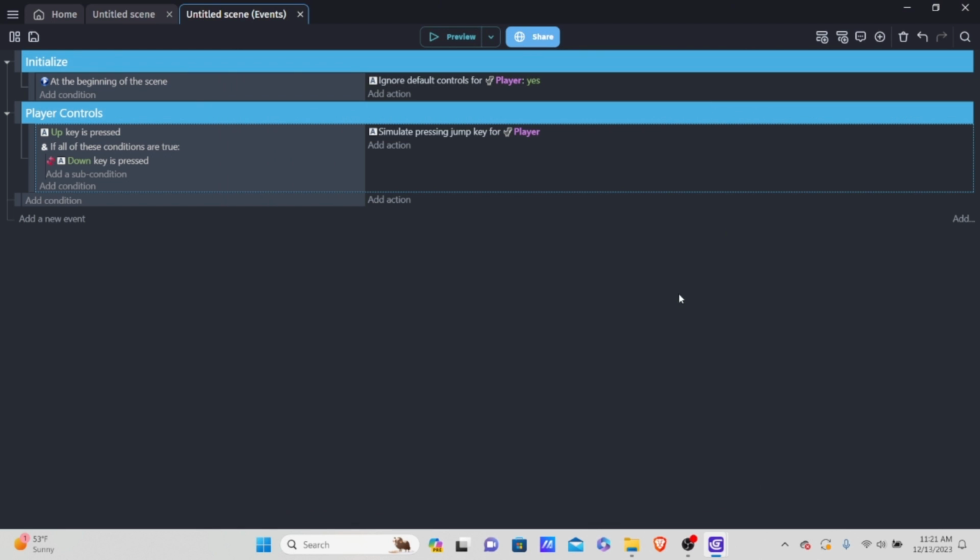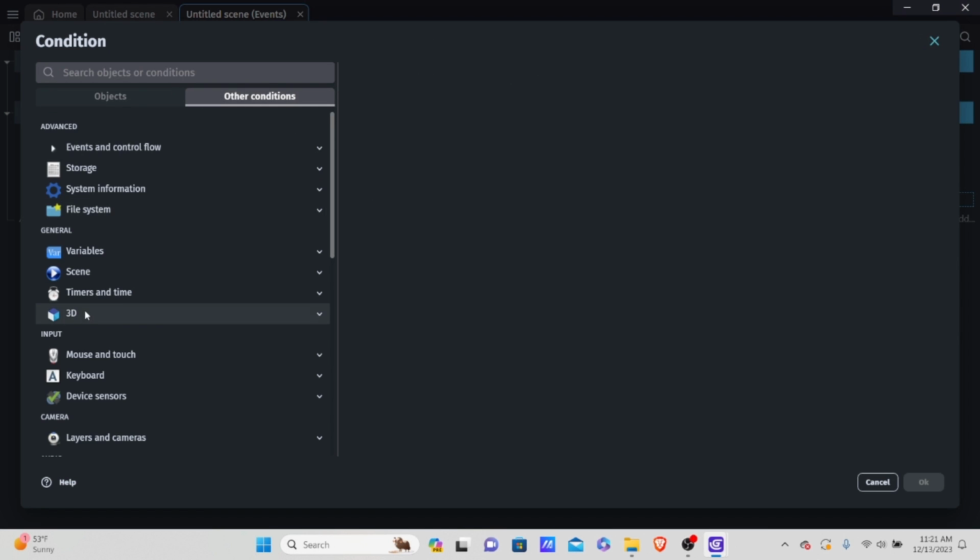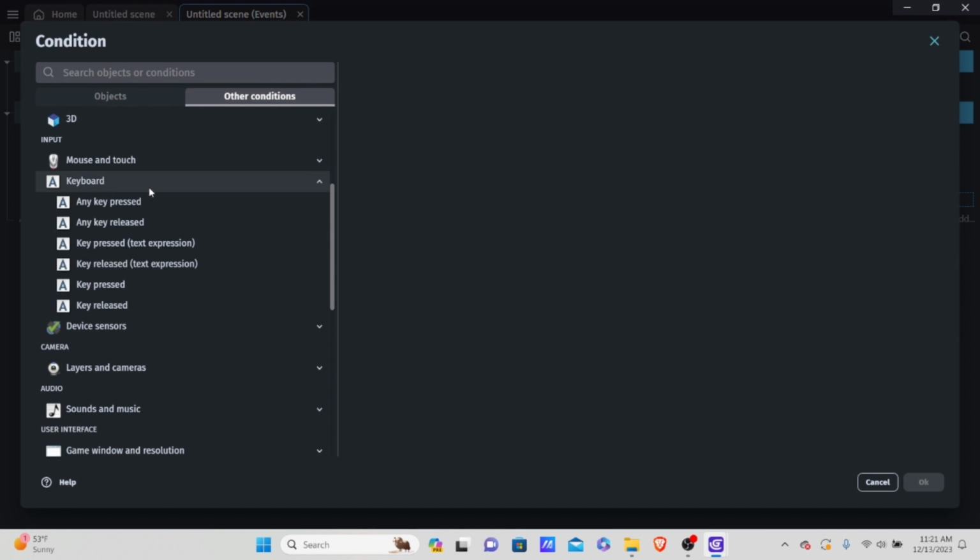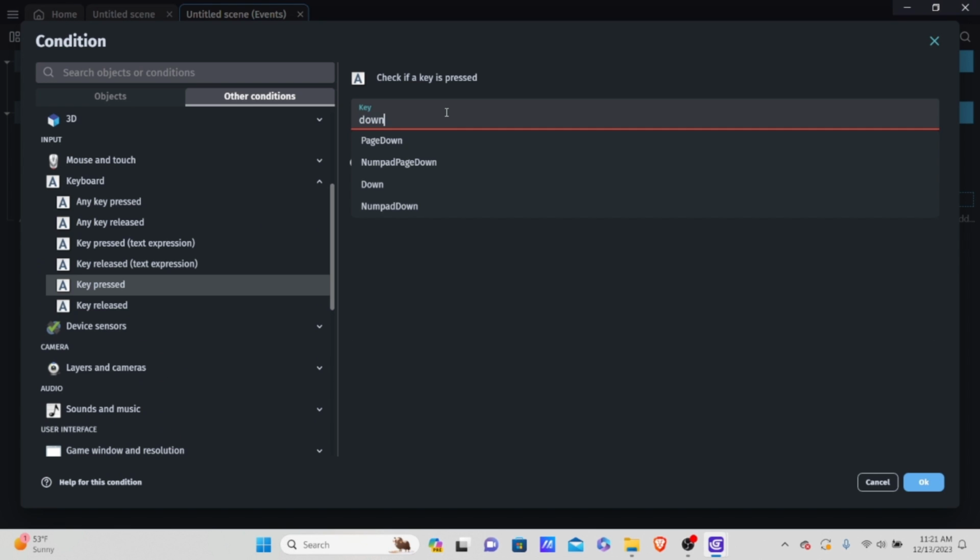Now, the reason why we want to make the fast falling is because when we're in the air, we want to be able to press down and fall faster. So in order for us to do that, I'm going to drag this under here under player controls, and I'm going to add a condition first, other conditions, and you can get used to this. Keyboard, key press, and I'm going to put down. So that's the first one.